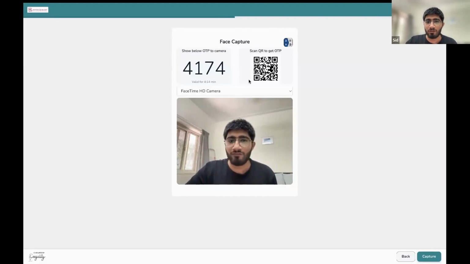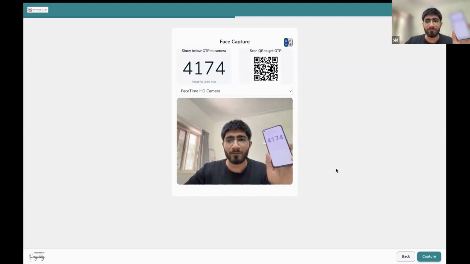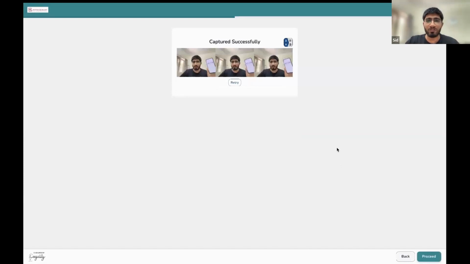There are two options here for the user to demonstrate liveliness. One is that they can write this OTP on a white sheet of paper and hold it up in front of the camera. The other option is that they scan this QR code, which will automatically give you this OTP on your phone, and you can just display that in front of the camera. Both of these steps need to be performed: my face needs to be in front of the camera as well as the OTP. Missing or incorrect OTP will not lead to a successful capture.